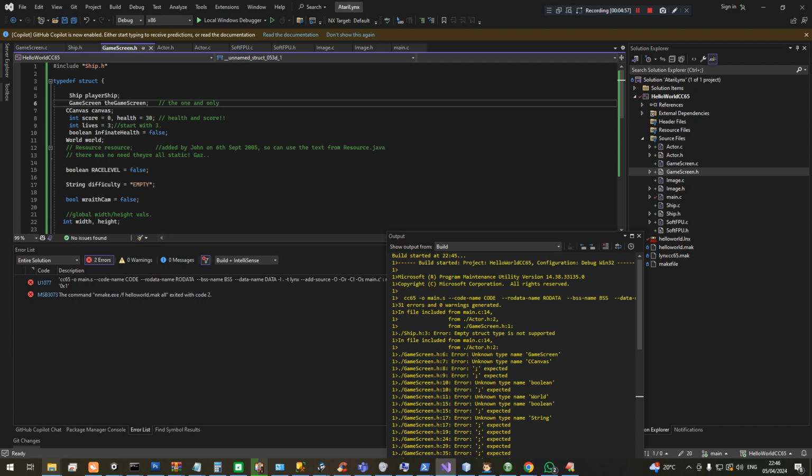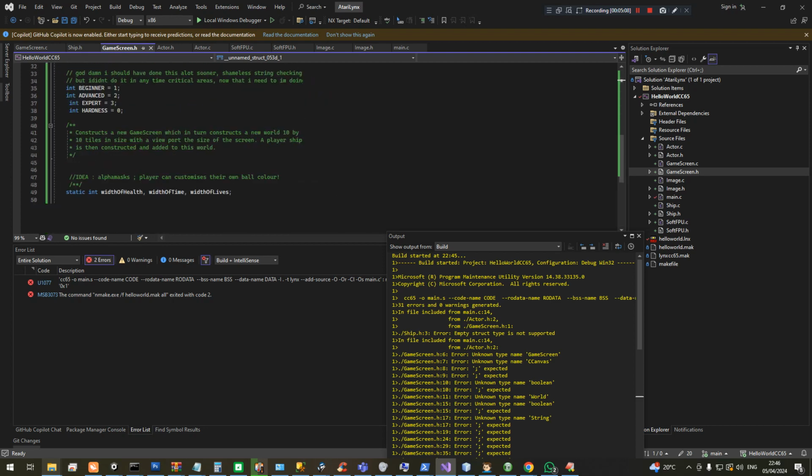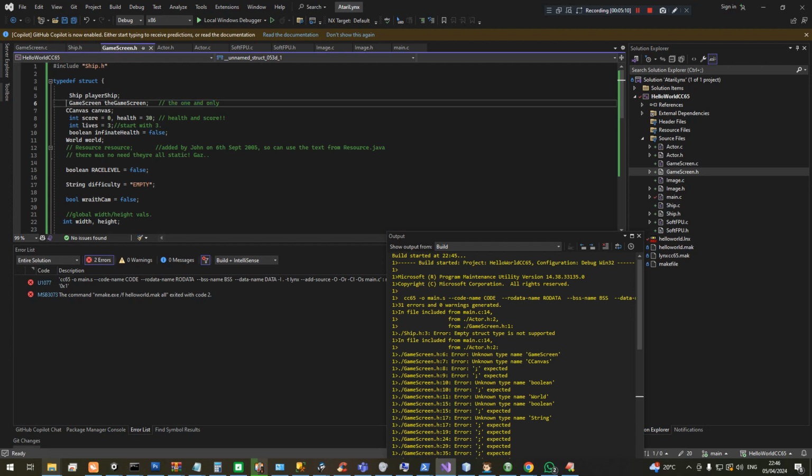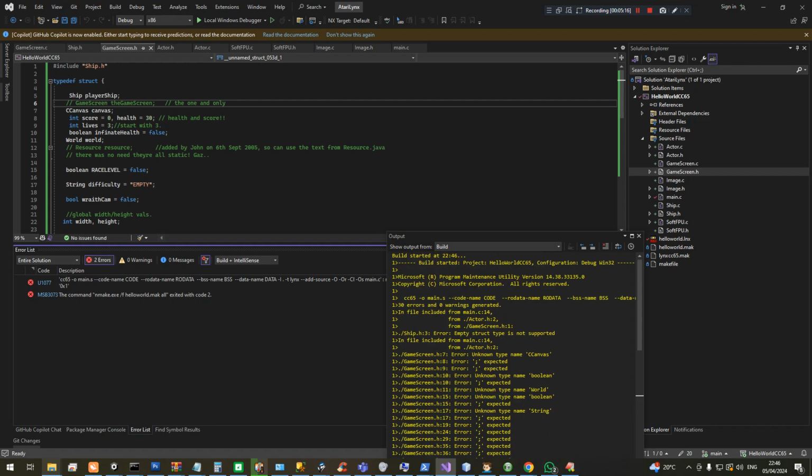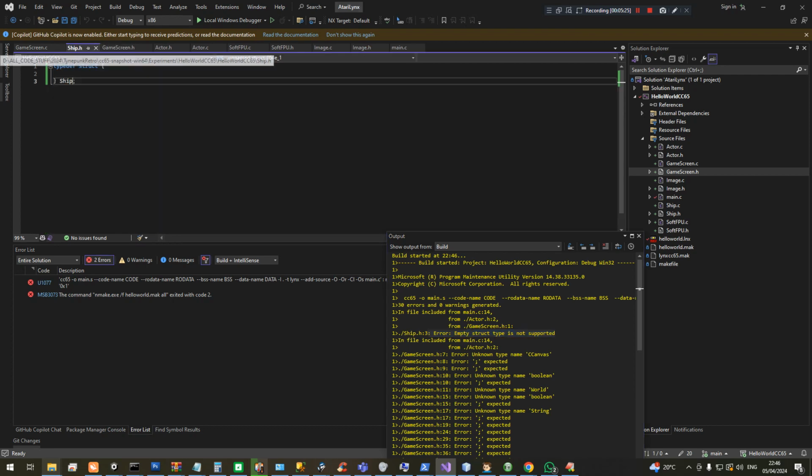You can see a comment, I've put the one and only. I don't know why it references itself. For now, I'm going to comment that out. If it bites us in the arse, then I'll come back later. This is kind of how you have to port things. Right, ship empty struct is not supported. Of course, now we need to define something in the ship.